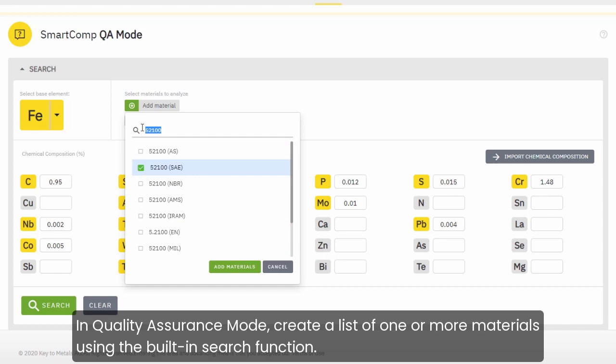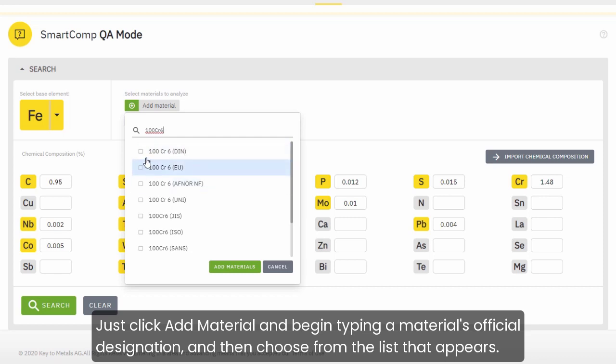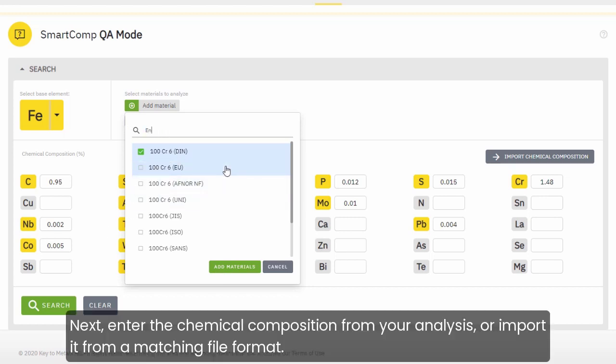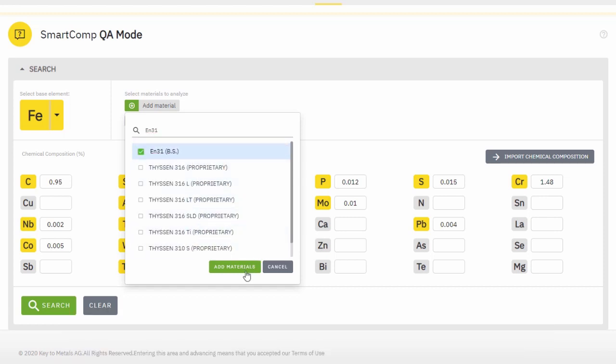In quality assurance mode, create a list of one or more materials using the built-in search function. Just click Add Material and begin typing a material's official designation, and then choose from the list that appears. Next, enter the chemical composition from your analysis, or import it from a matching file format.